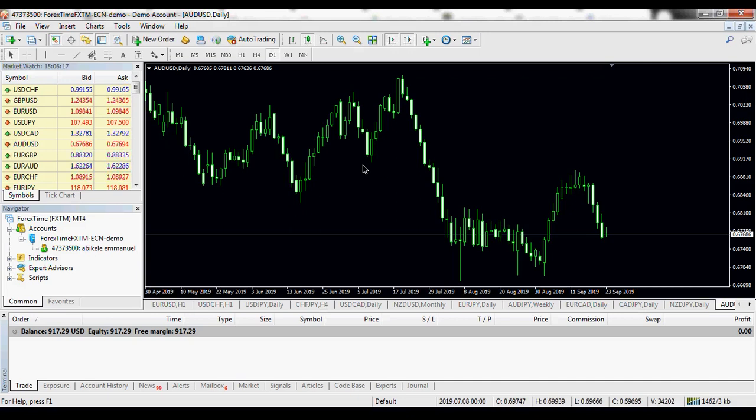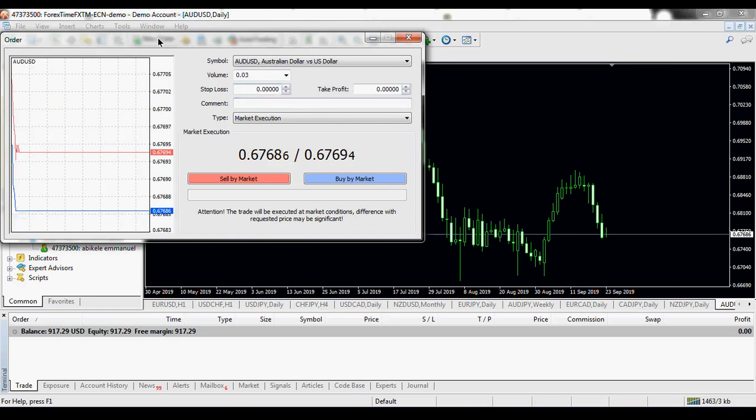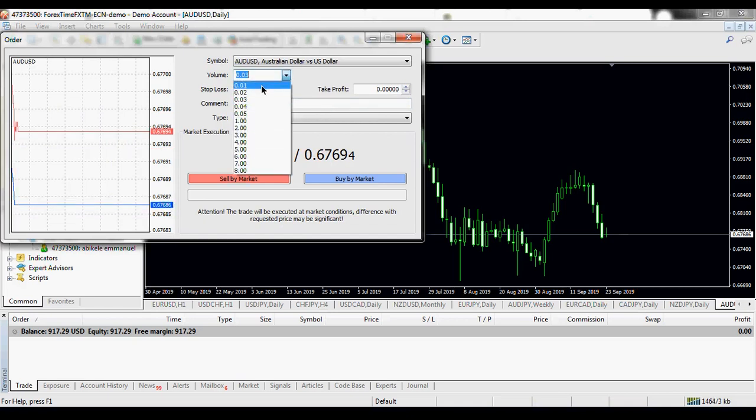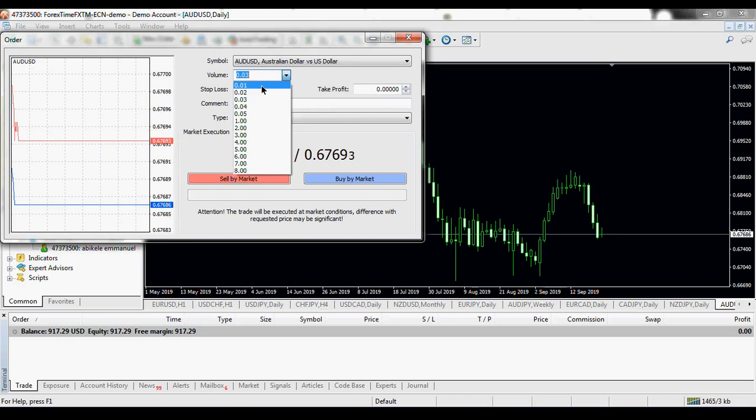Now we have two different types of orders. Now on lot sizes, this is the volume of units you want to purchase. With this lot size, your broker knows the quantity of currencies, units of currencies you want to purchase. In other videos I'm going to talk more on lot sizes.